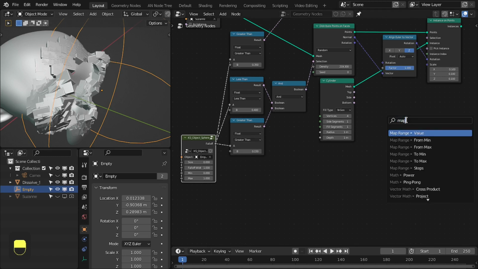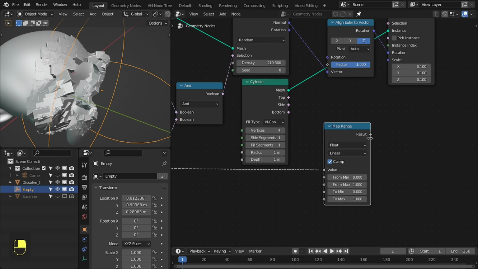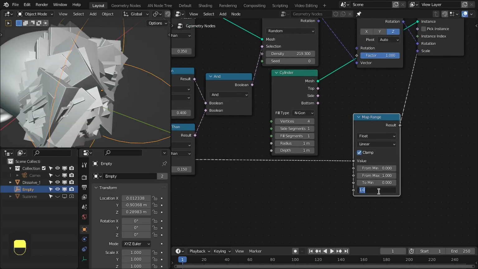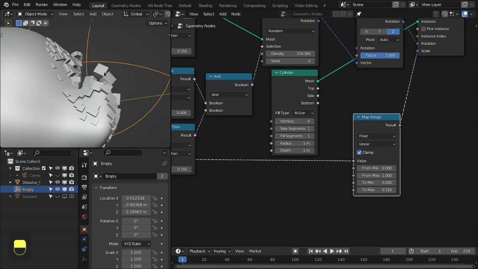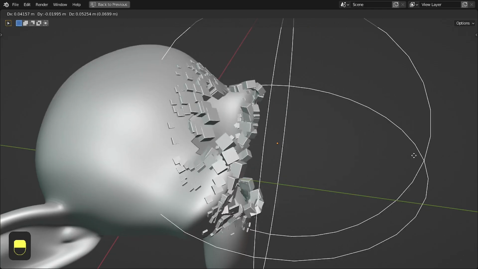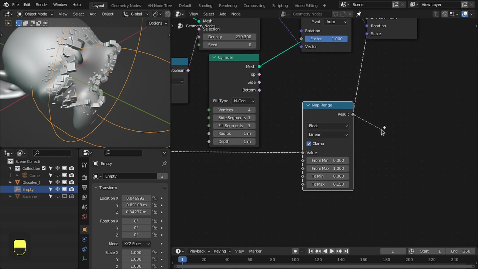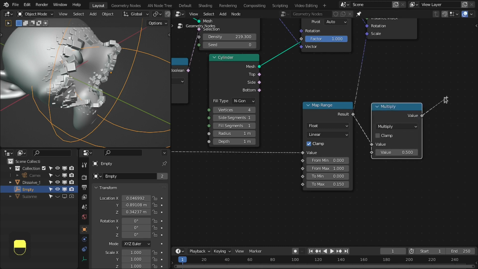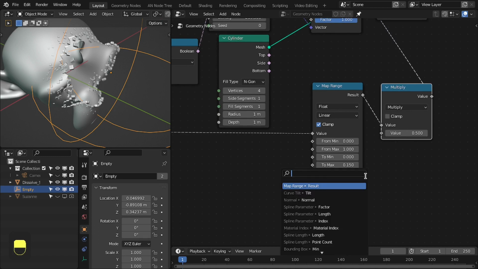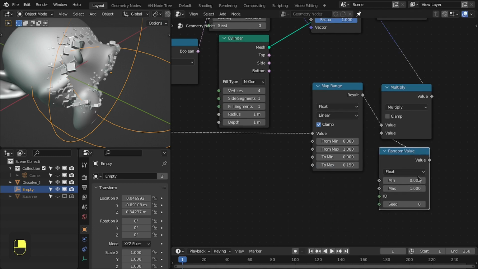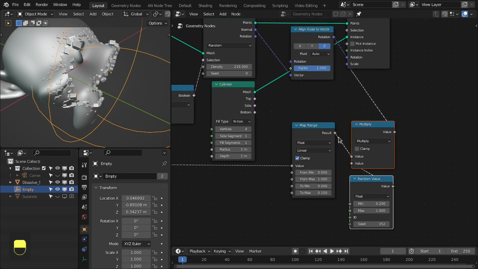Let's add the map range node. If I directly plug into this, let me change the scale to 1.5. So we have this. Here you can also do another thing: math multiply, then multiply this with a random value. Okay, not zero, maybe 0.15, even 0.2, I think. So here you can randomize the scale if you need, or you can directly use this.